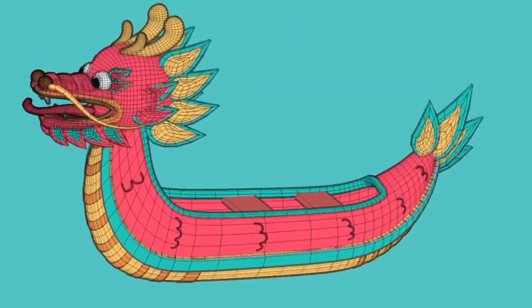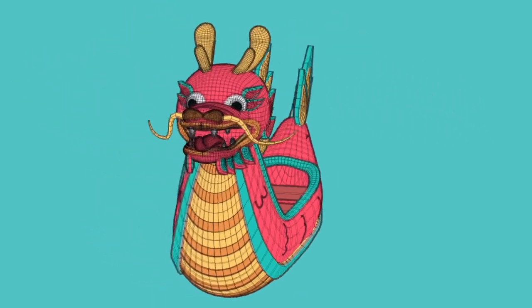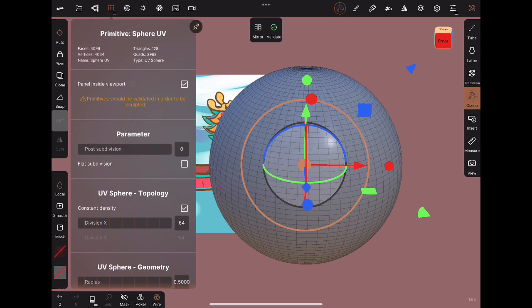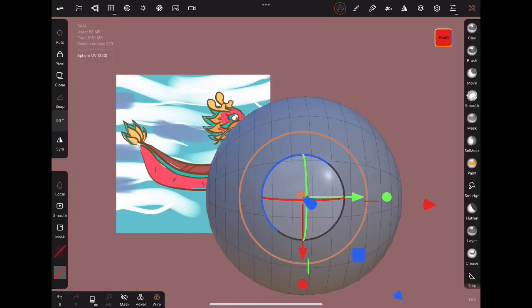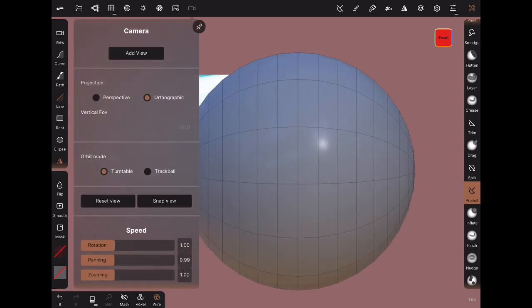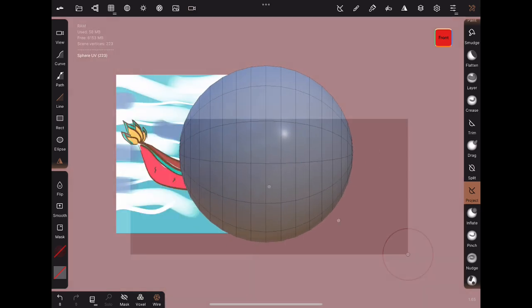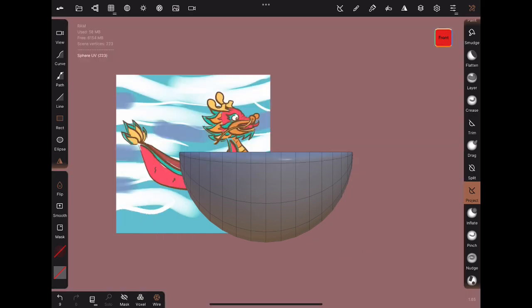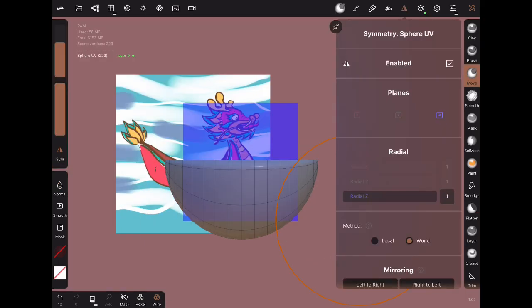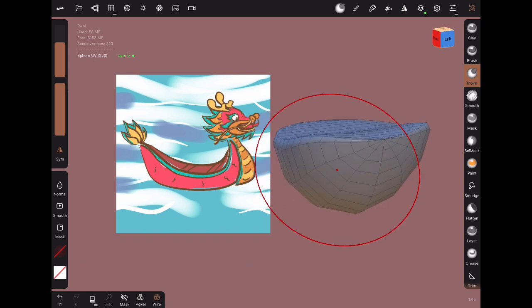This video is a quick walkthrough of how I made this dragon boat. I start with a UV sphere, lower its topology, and then rotate it onto its side. After checking the camera is set to orthographic, I use the project tool with flip turned on and draw a rectangle for the bottom of the hull. Turn on symmetry on the Z axis for world symmetry.